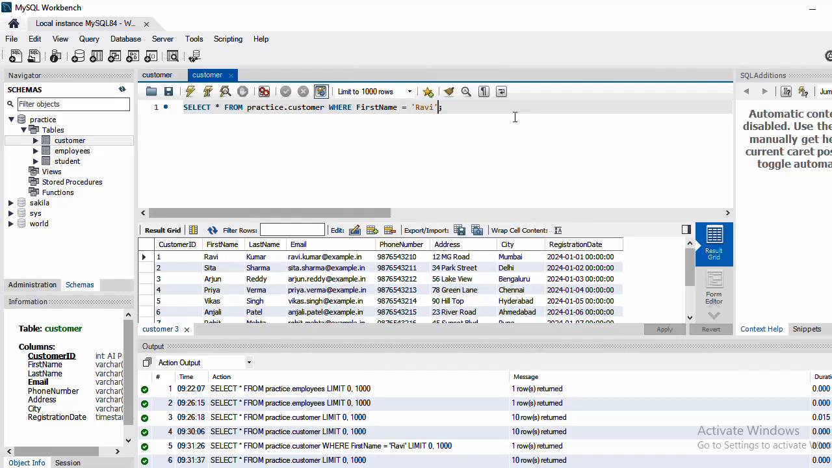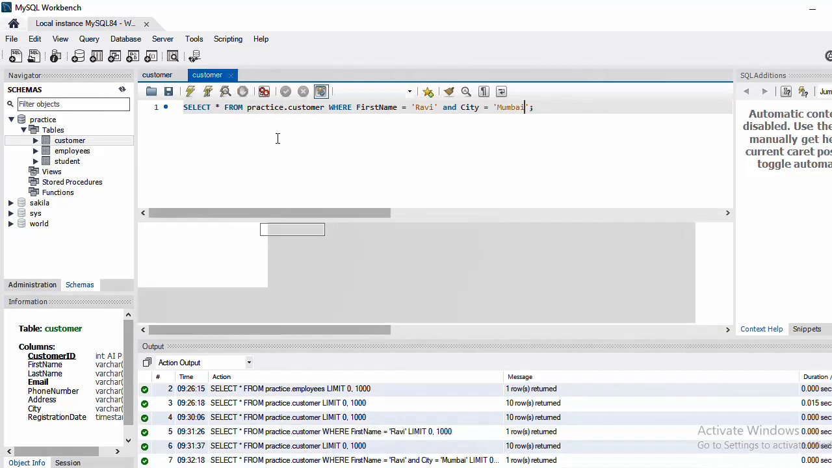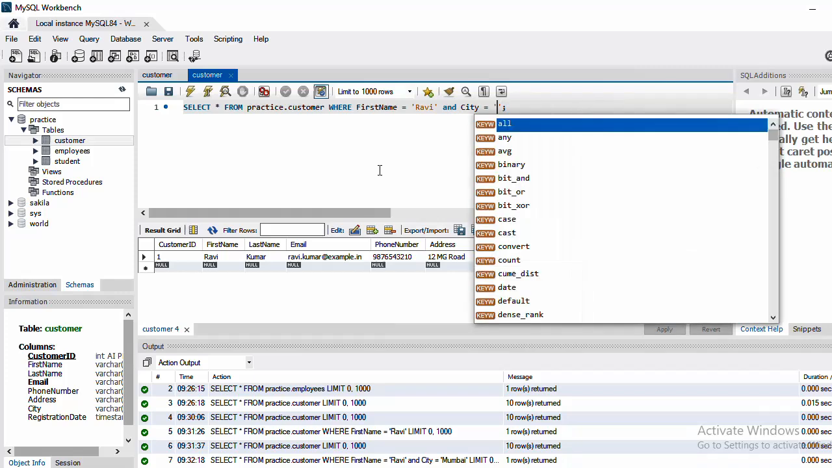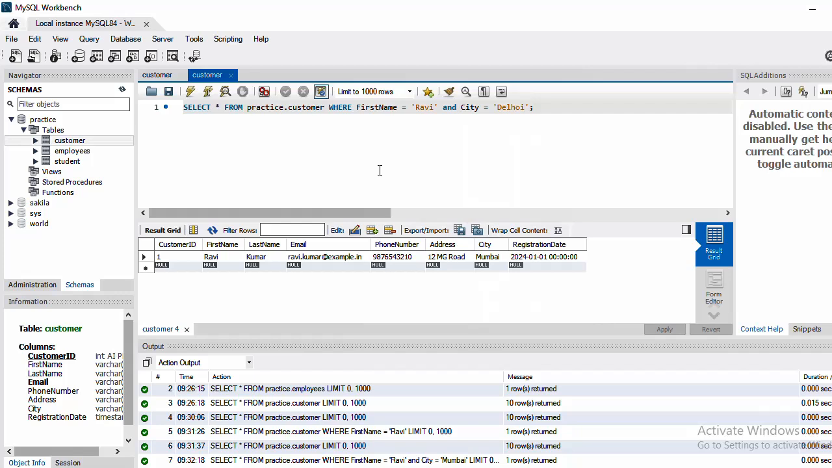WHERE first name is equal to Ravi AND city is equal to Mumbai. Okay, so now we'll see after running this query. See, this is giving Ravi, but what if I change it to Delhi? Okay, see, Delhi.